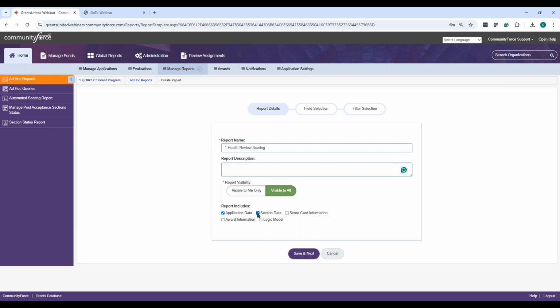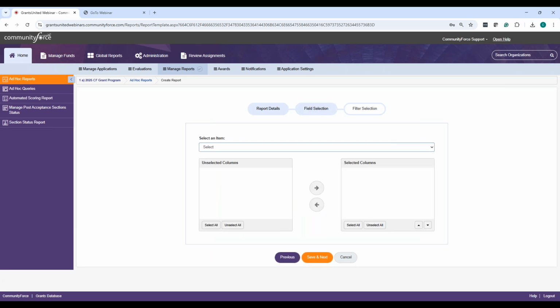Section data is going to be every question and every answer that was created in each section, all those questions that the applicant saw. And then scorecard information is going to include all the task cards that were created in my functionality. And then I'm going to hit save and next because that's all I want to create at this time.